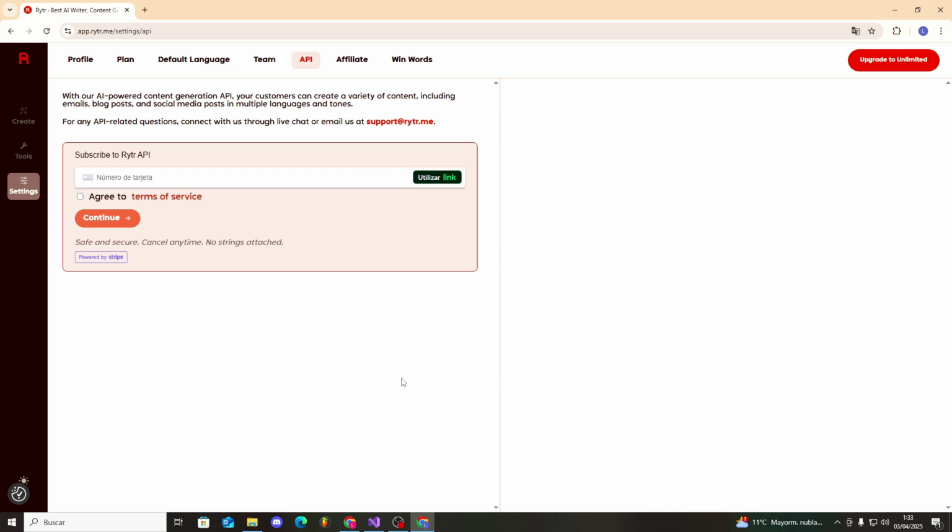The main thing to know about the Rytr API is that the first 10,000 characters are free. They won't charge you anything until after these first 10,000 characters. From 10,000 to 1 million characters, they'll charge 75 cents per 10,000 characters. From 1 to 10 million, they charge 70 cents per 10,000 characters. 10 to 100 million is 65 cents. And finally, beyond 100 million, they'll charge 60 cents per 10,000 characters.